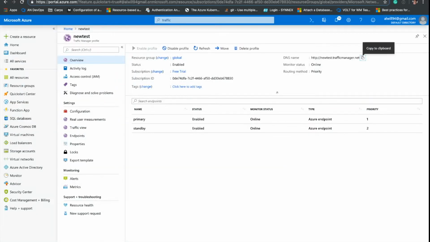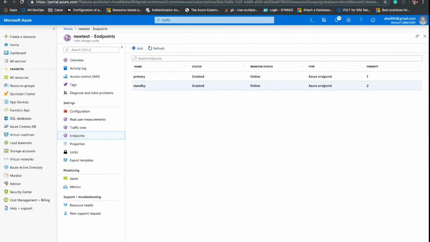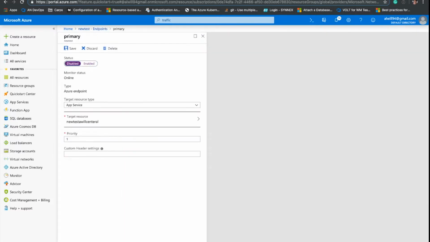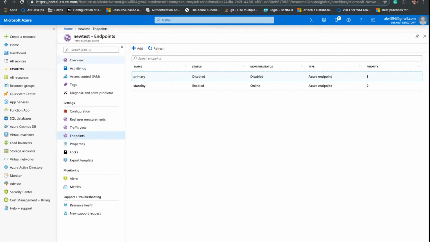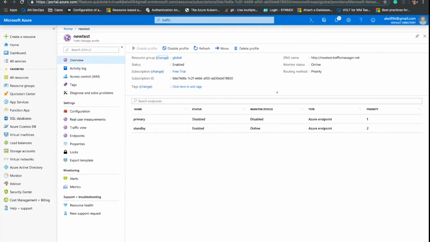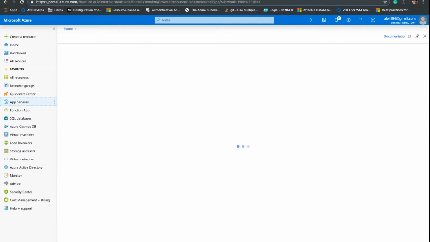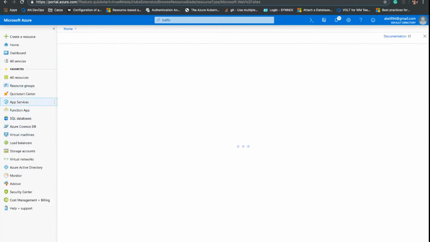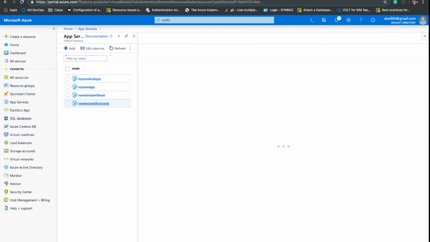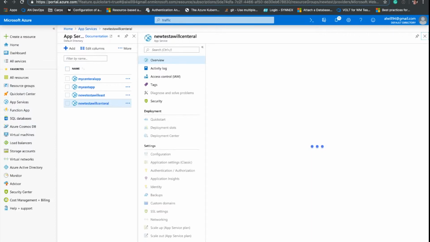So let's go ahead and go back and test the failover. Let's go to endpoints and let's disable our primary. Alright, so that's saving changes. Let's give it a little bit to make sure, and let's actually go check our app services real quick. Actually, if we go back, you can see this is disabled in primary. So let's go look at our app services and let's look at the central.